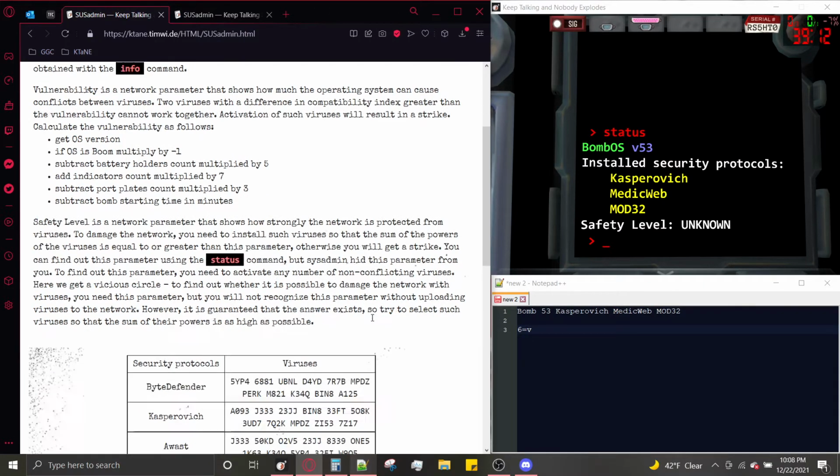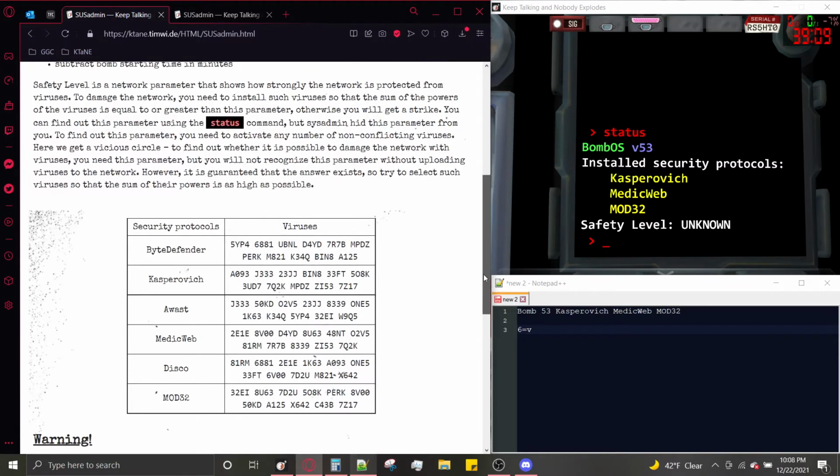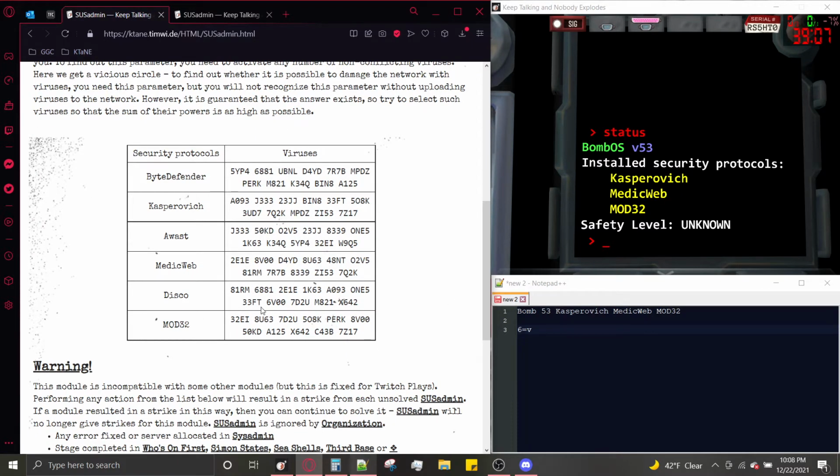Now, we're going to get our possible viruses. This table contains all of the possible viruses. So what we're going to do is highlight the 3 rows that are the 3 security protocols in red. We have Kasperovich, MedicWeb, and Mod32. Any virus inside of the red cells is going to be invalid. If we attempt to install any of these viruses onto the module, then we are going to get a strike.